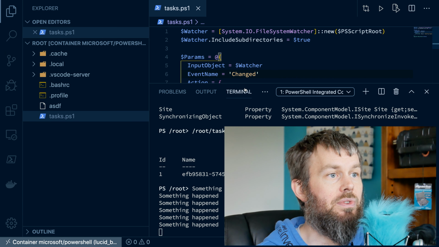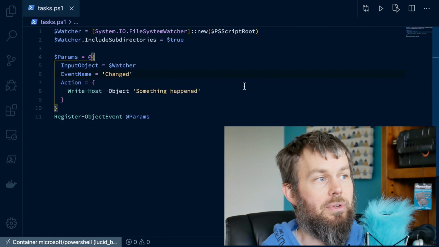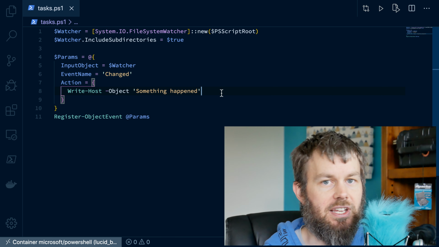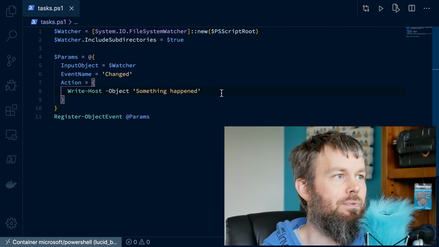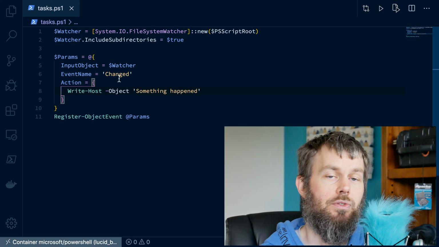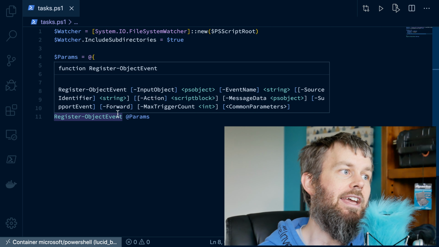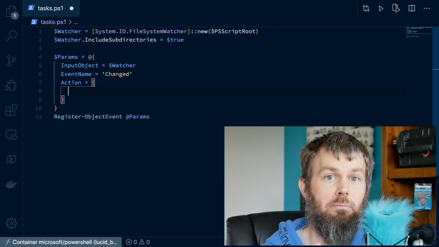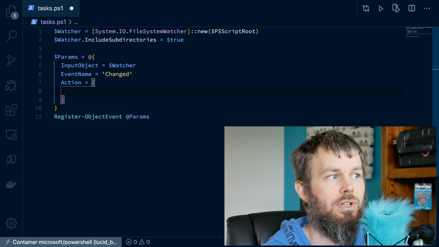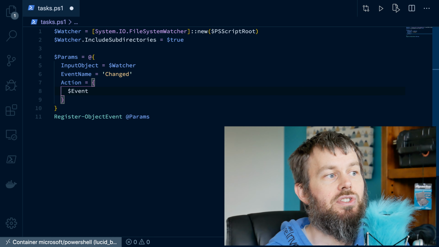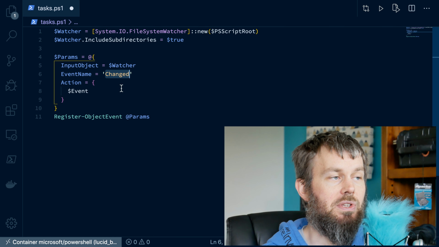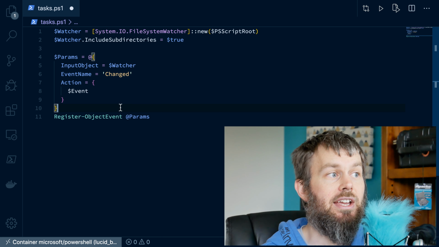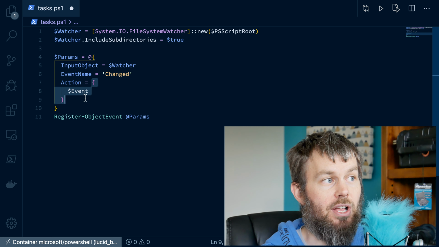All right, so this is the most basic example of an event handler. We basically just said, do something, write some text, right? But this is not particularly useful. So what we want to do is turn this into something a little bit more useful. The way that we can do that is by capturing some of the event metadata that's emitted by every event. So when you call Register-ObjectEvent and you register for this event handler, you'll actually get an event object inside of this action script block.